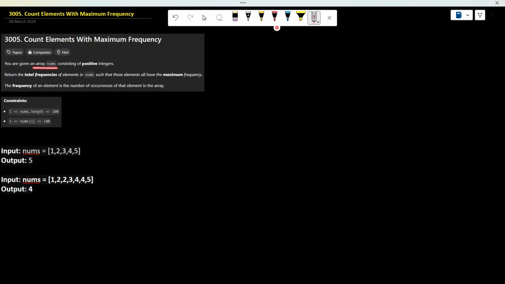You are given an array nums consisting of positive integers. Return the total frequency of elements in nums such that those elements all have the maximum frequency. So what is the question saying?